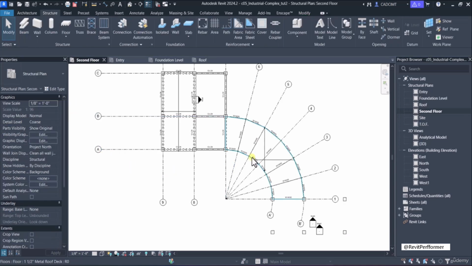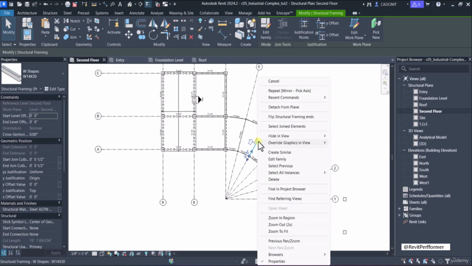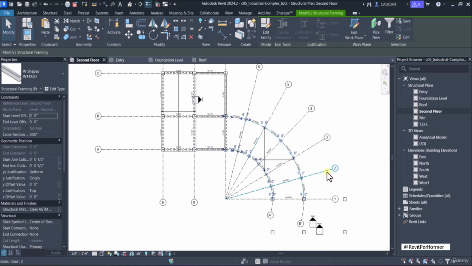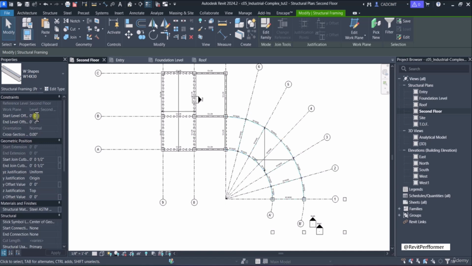Next, place the cursor on the beam located at the grid intersection B-5 and A-5 and then click when it is highlighted. Then right-click on the screen and choose the Visible in View option from the Select All Instances drop-down. You can see here all the W-shaped beams displayed in the second floor structural plan view are selected. Next, in the Properties palette, click in the value fields of the Start Level Offset and the End Level Offset parameters and replace the existing values with -5 inches, and then choose the Apply button.